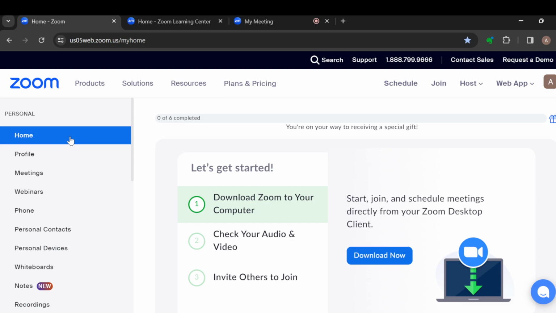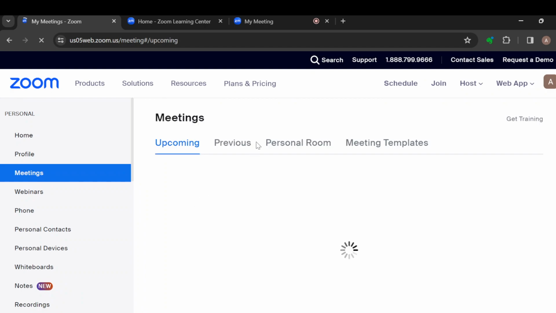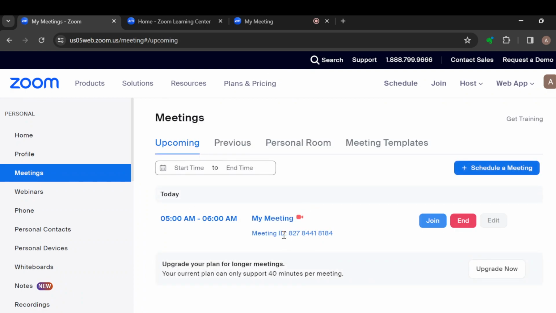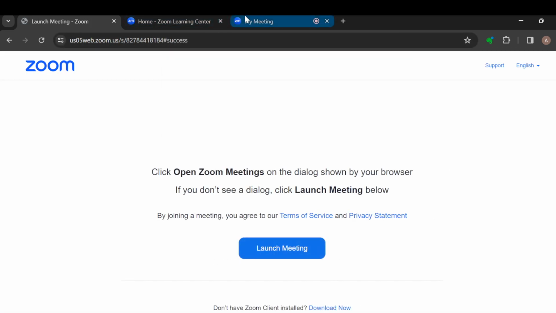The first step is to log into your Zoom account, and then once you're logged in, by the left side of the screen, you'll see some options like home, profile, meeting, webinars, phone, etc. The next step is to select your meeting, right? And then you can decide to join a meeting, or you can decide to start up a meeting that you're already in. All right, so once you've started the meeting, let me just go to the meeting straight up.